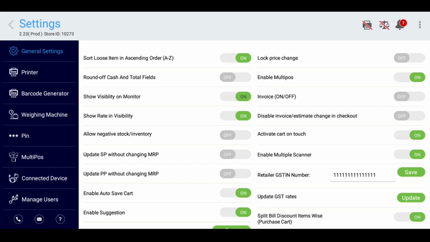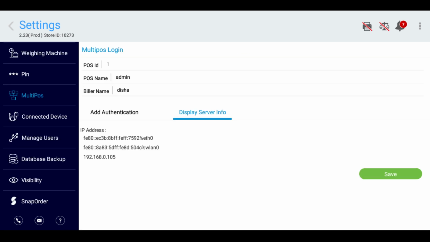Once we reopen it, we will go to the multipause page where we will be able to see the multipause login. In the multipause login we will see the POS ID field, which is the same as the POS ID during registration, and then we can enter the POS name and biller name for now as master, and then we will tap on save.